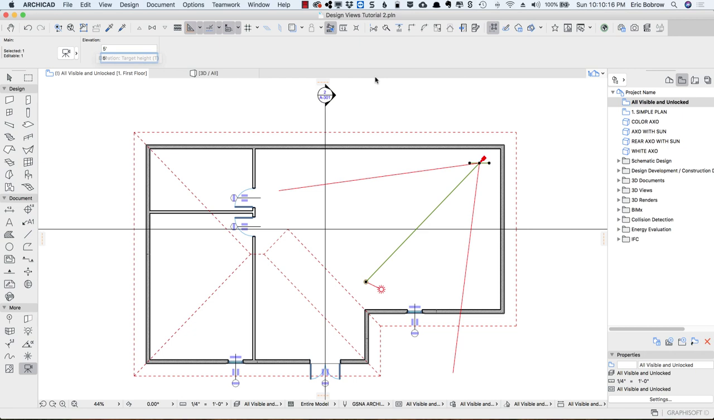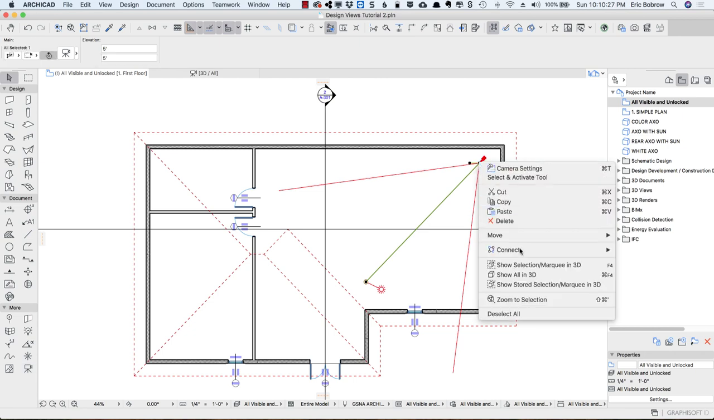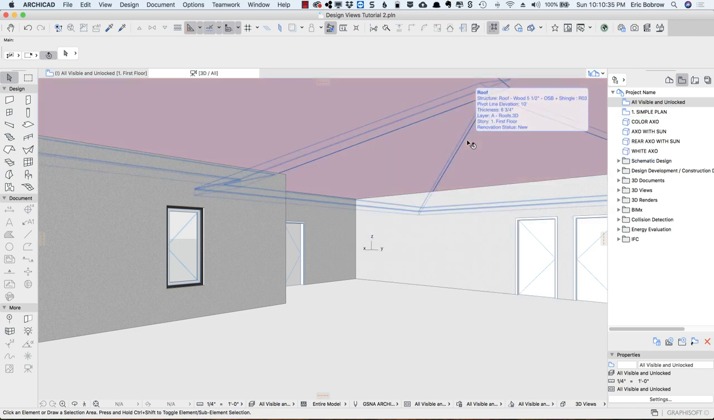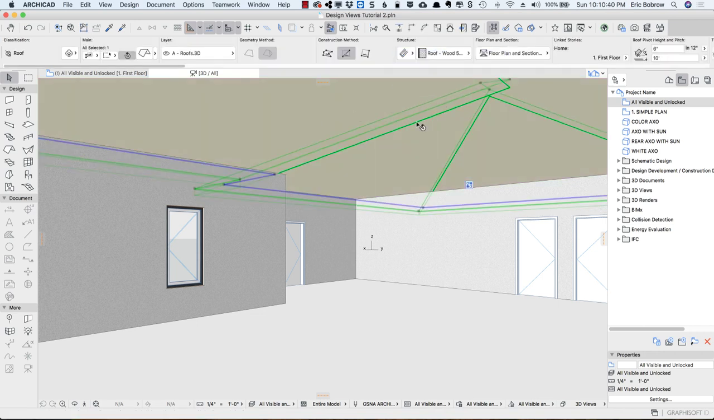Now, with that selected, if I right-click on this and say Show All in 3D, now we've got that view. So depending upon how you go to 3D, it will use that camera position. Now it looks a little odd because of the pink ceiling. That's because this roof was made with insulated framing members, and we're not actually seeing the framing, and we don't have a ceiling. So we're going to put in a ceiling.